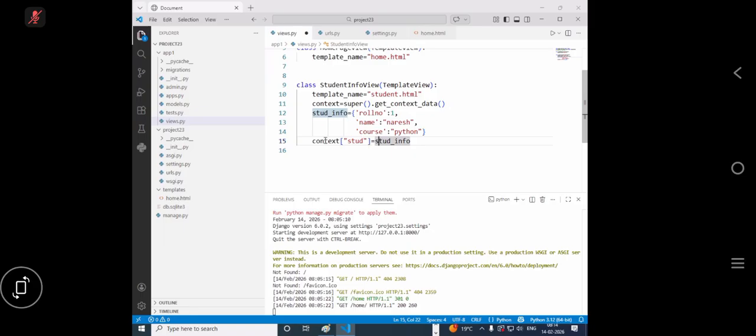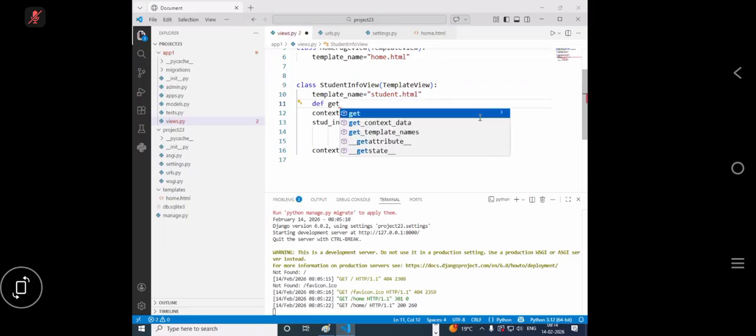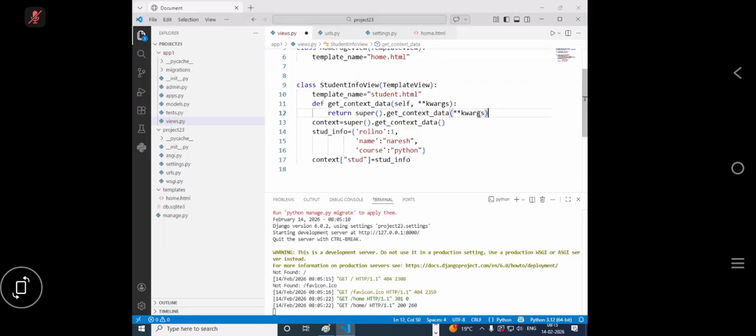But are you sending it? No, you're not sending it. You're just adding to the context by getting the context object of the superclass. What is the superclass? Template view. Template view has a get context data method that returns the context. You can also override the get context data method, which will return super dot get context data with keyword arguments.